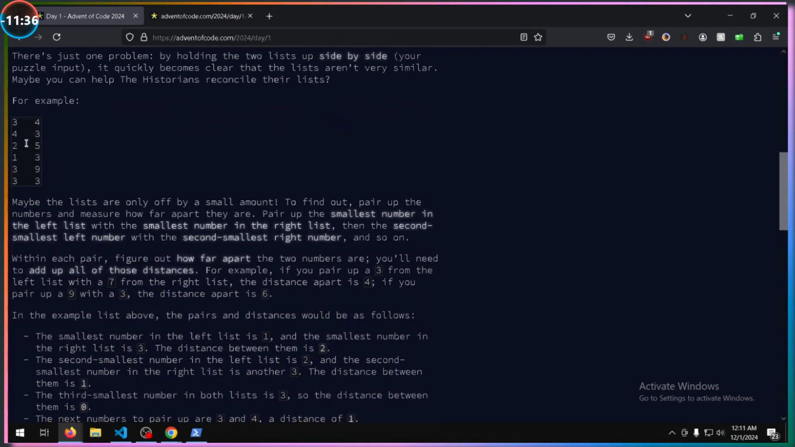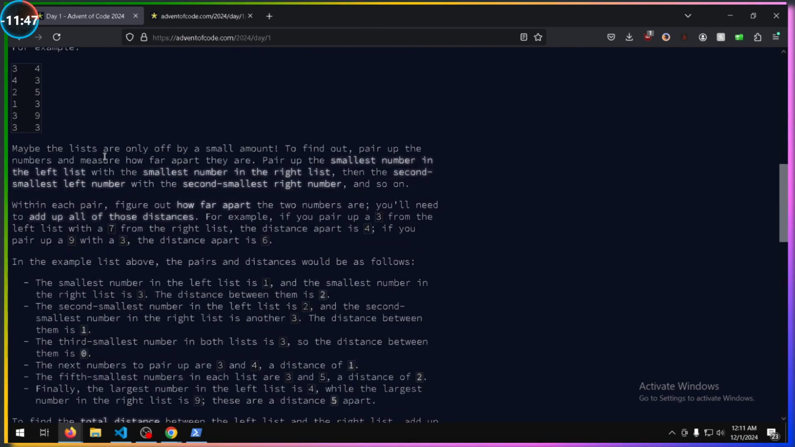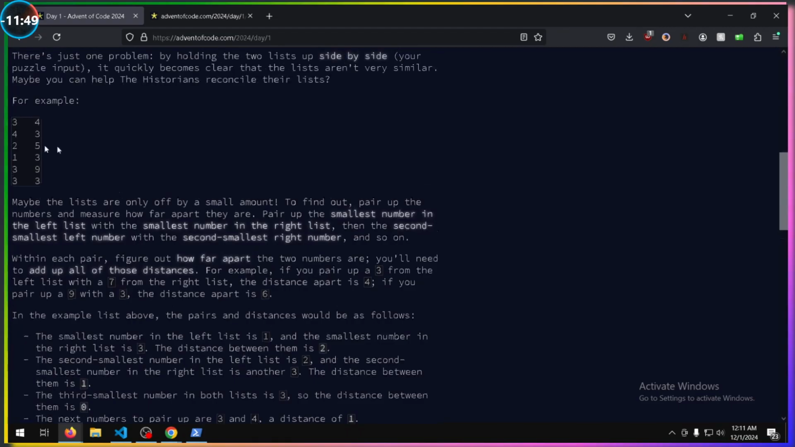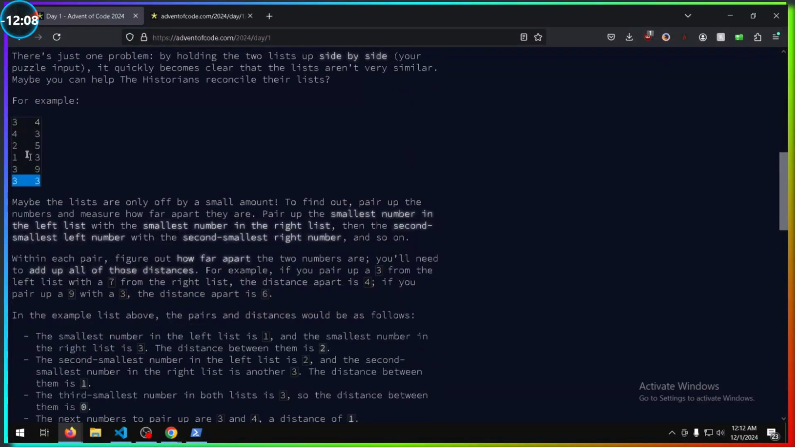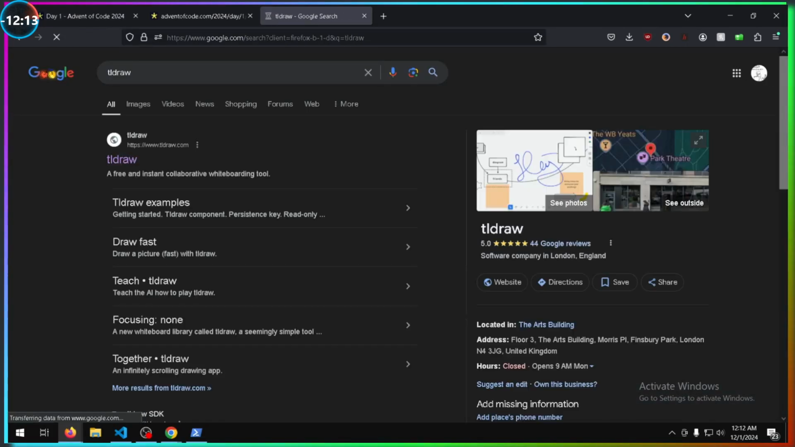Pair up the smallest on the left list with the smallest on the right list. Second smallest on the left, second smallest on the right. All of those, pair them all up together. Get the distance between the pairs. So, like the 1 would be subtracted from the 3, and the 2 from the 3, and then 3 from the 3, then 3 from the 4. It would be going through all that, and then you'd get them all summed together, and that'd be your distance. Let me actually walk through that one right now.